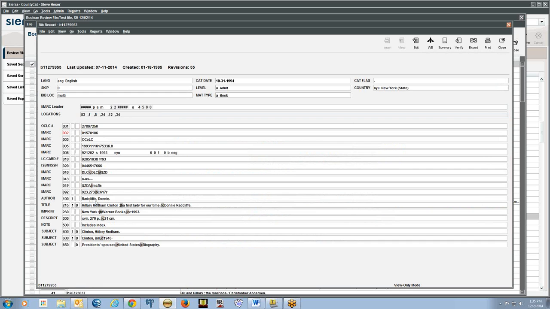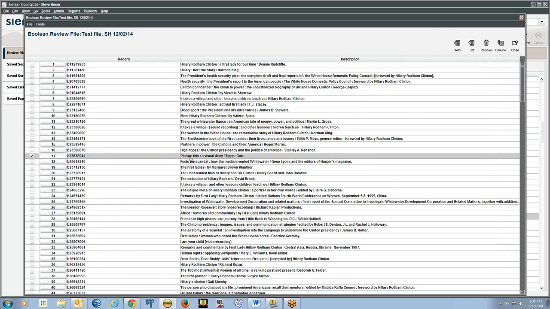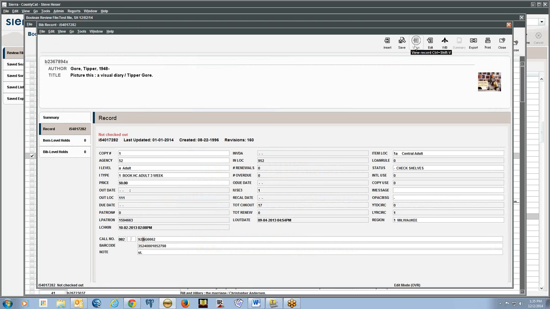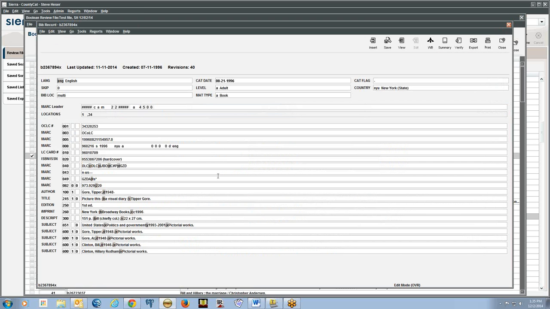You can see this would have been pulled up for any number of reasons. In the title field, it's got both those terms within 3 words of each other. Same down here in the subject field. In fact, Hillary and Clinton are pretty close to each other in this example. This is a Tipper Gore book. And then you've got Hillary Rodham Clinton in this area as well.